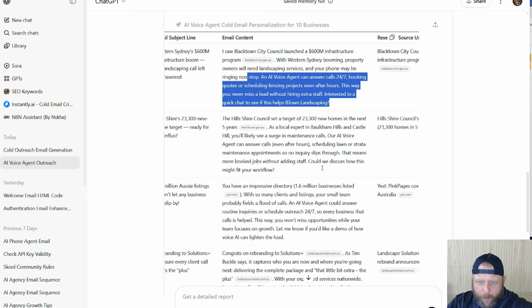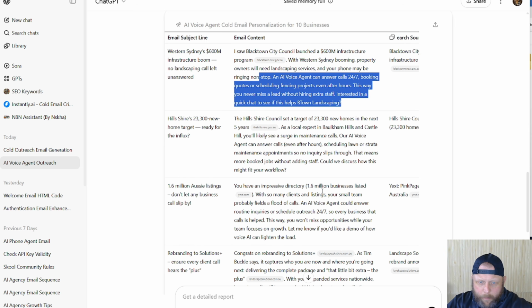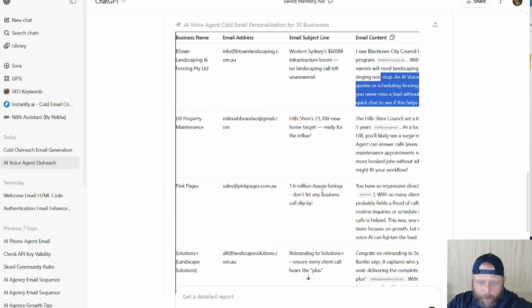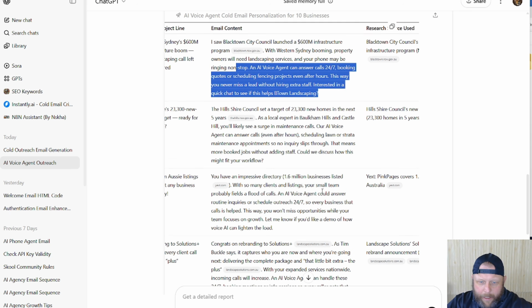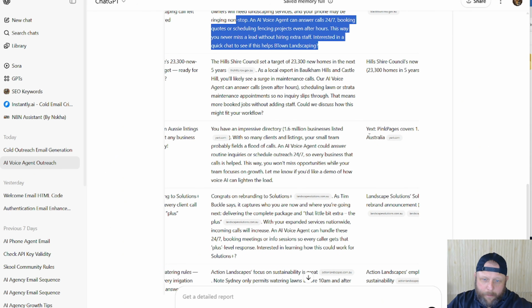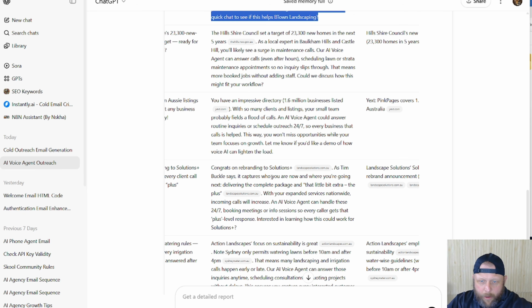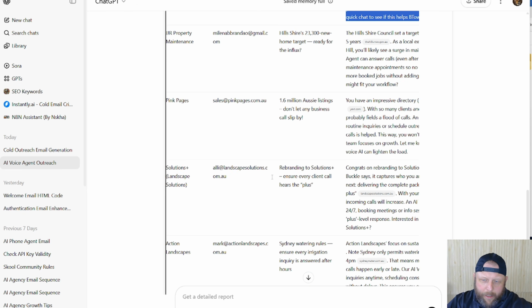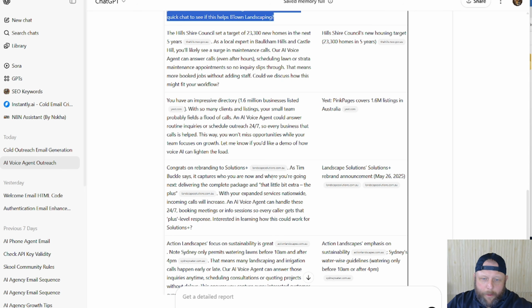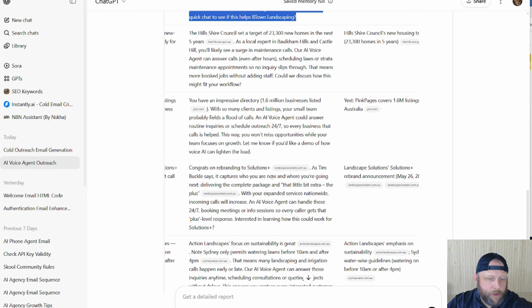You have an impressive directory with so many clients, small team. Okay, pink pages. Oh, that might have just been a bad scrape for me. But anyway, there you go. Pink pages. Congratulations on Software Plus. Solutions Plus. I should have probably looked to see whether I've done a better job at sending actual landscapers, but this is a good example of it.